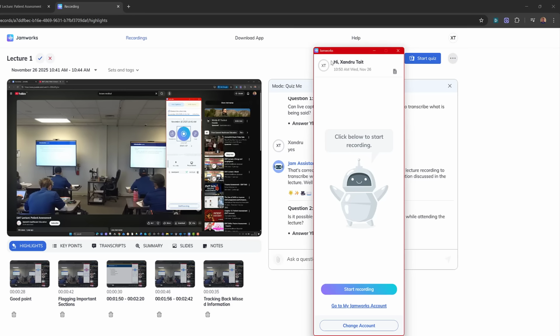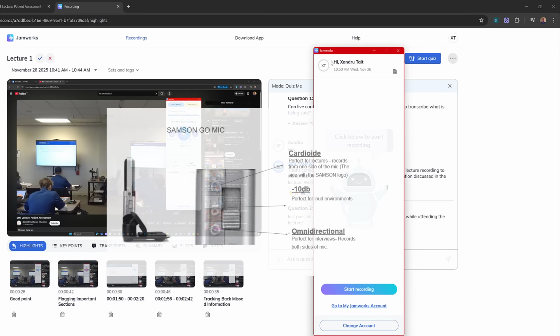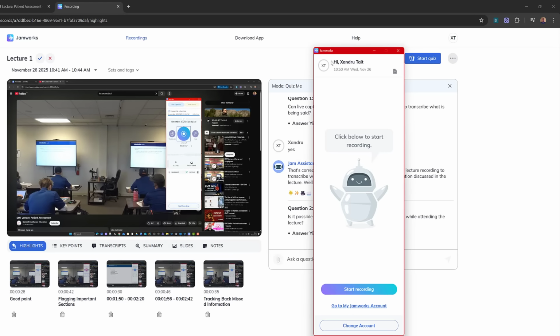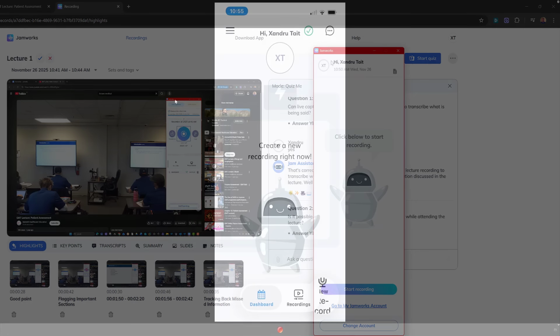Put your mic in. You'll probably have a Samsung Go mic or a Zoom mic. Now they're fantastic for picking up from a distance and in a noisy environment. So I really recommend using them to give them to you. Remember, you get a Jamworks app as well that you can work off.